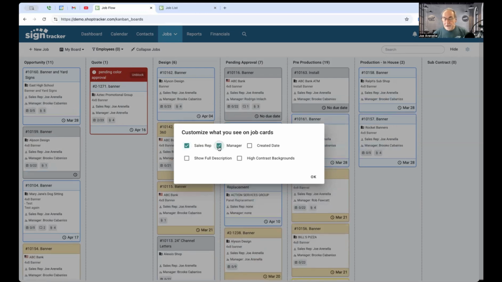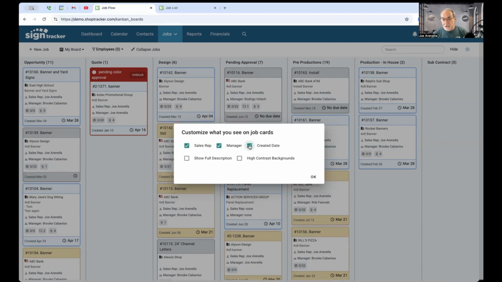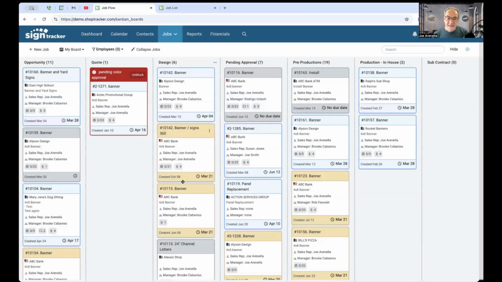If you're big enough where you have a project manager and salespeople, then that's great. You can show those on the job cards, as well as the date created, so you can start to see an aging on a job, and then full description. I'll show you what that is in a minute. The job cards can get pretty long if you decide you want to see all the notes. And then this is just a color preference if you like a darker color on your job flow board. So those are some settings there.